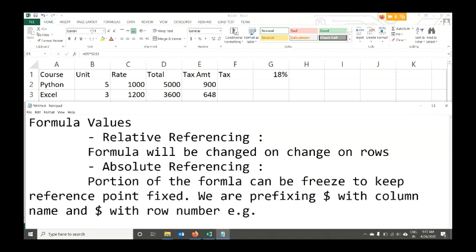For example, to freeze G1, I should write it like this, $G$1. So this will help me to freeze the G column with the first row. So I'll be referring always, even though I'm dragging my formula in the subsequent rows, to this position, which will get frozen. That's the formula.